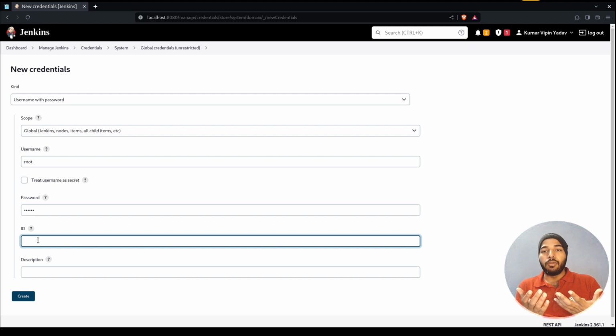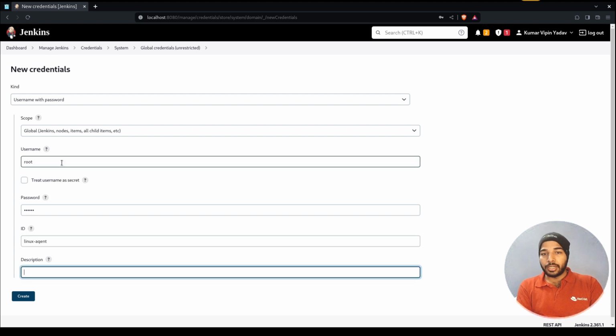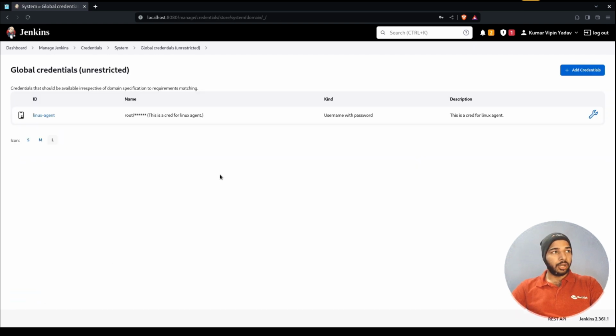In our case I will be naming it linux-agent, and for the description, let's say this, just for understanding. And let's create this credential. Now you can see it is displaying root as the username and it's hiding the password, then the type of the credential, then the description, and here's the ID which we will be referring to.